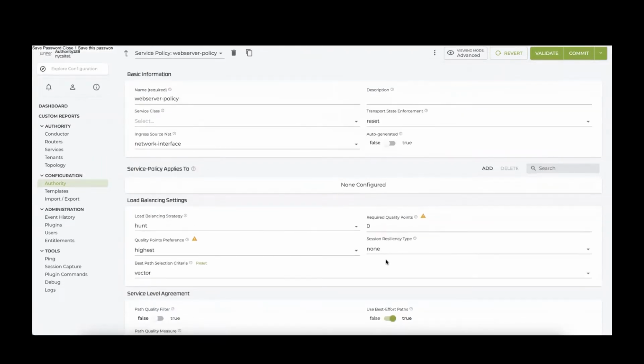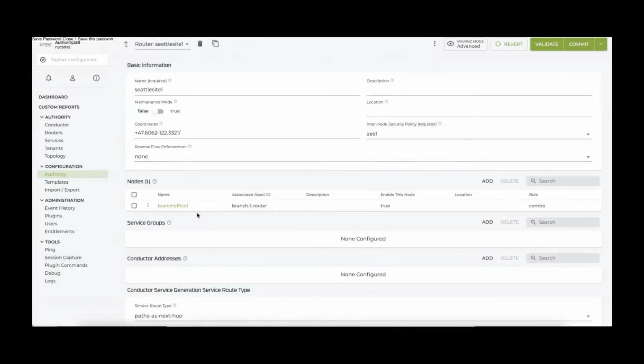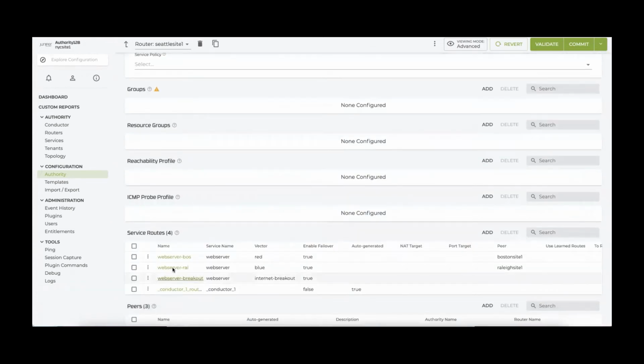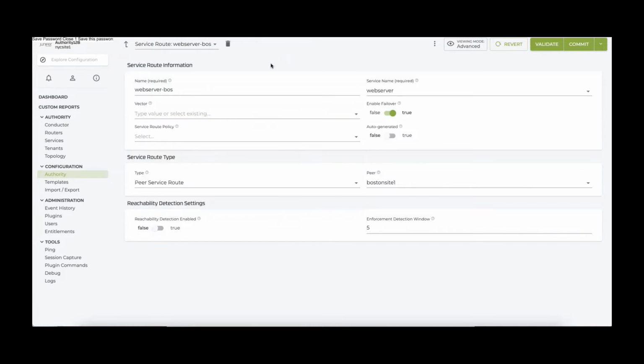As a reminder, you will need to set the session resiliency type in the service policy. Since right now I have 2 connections between my Seattle and my Boston router, but I haven't specified which one I prefer, I will need to configure this now. First, under the Seattle router, I will find my peer route to Boston. Then I will remove the vector.